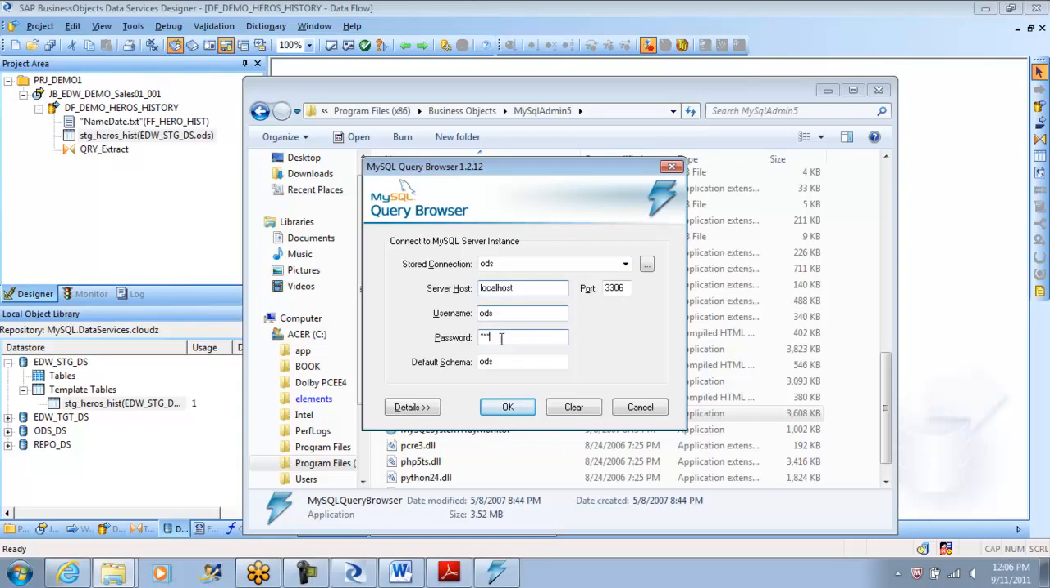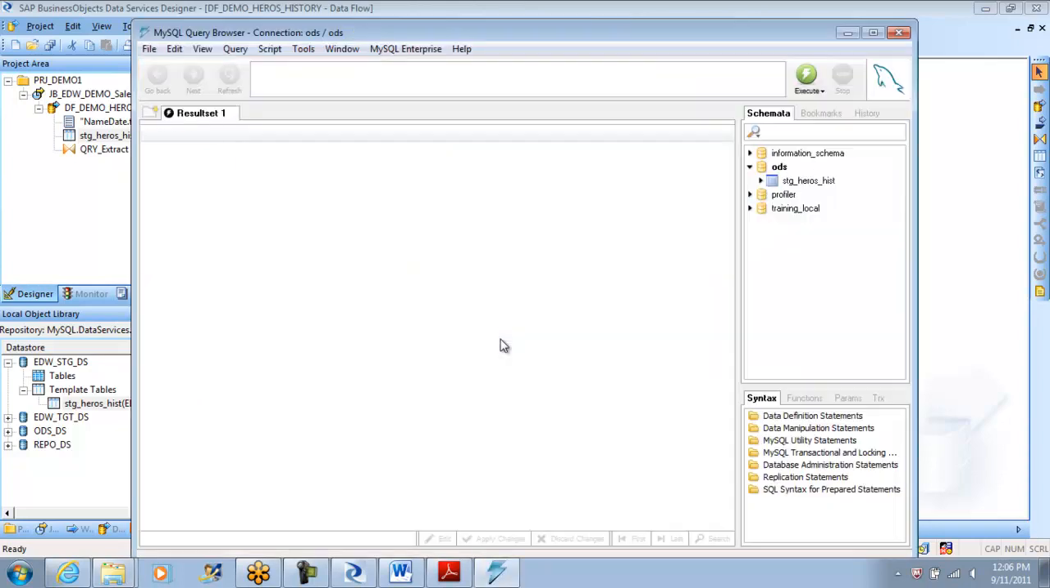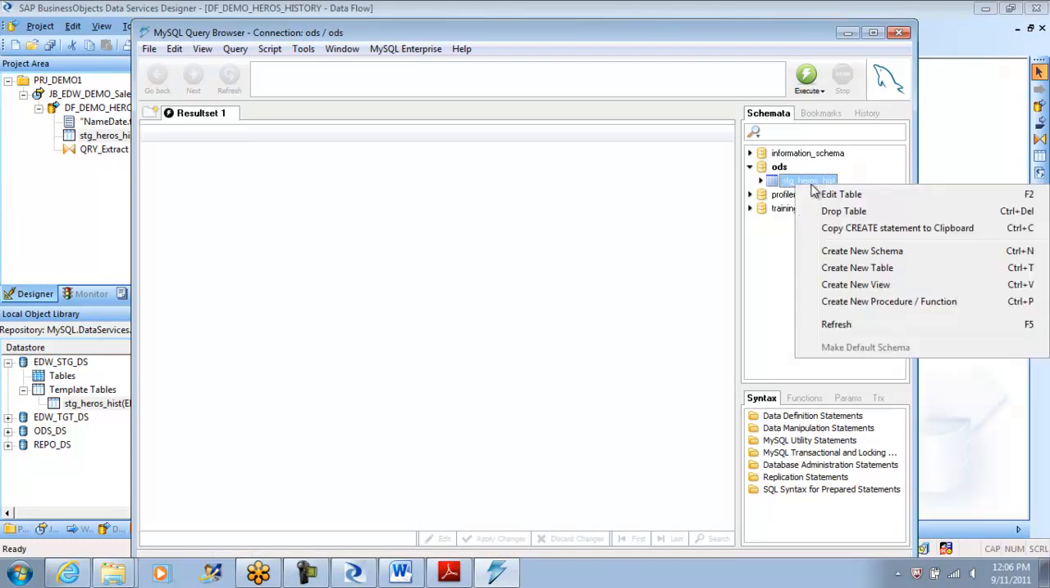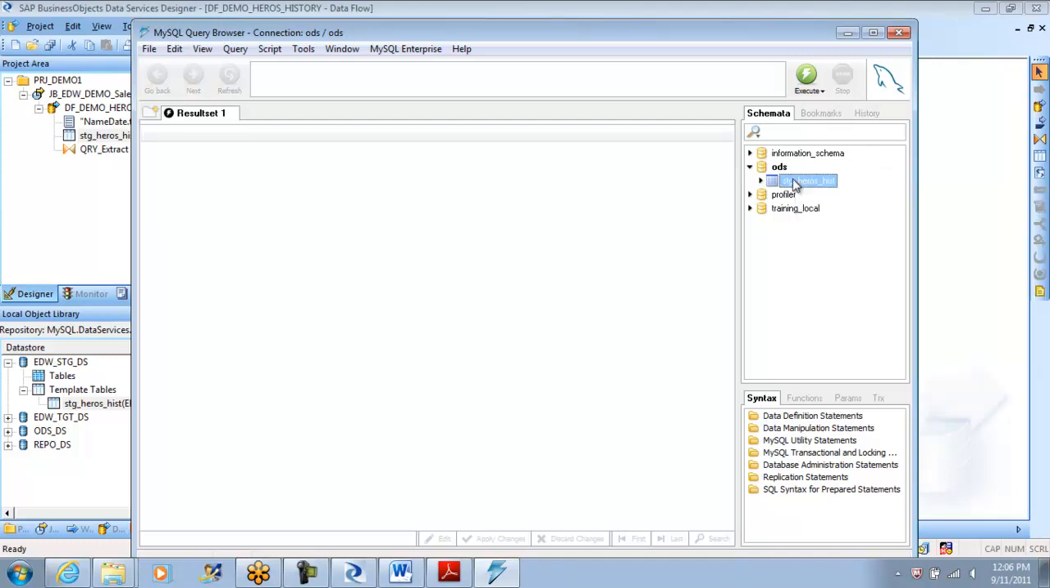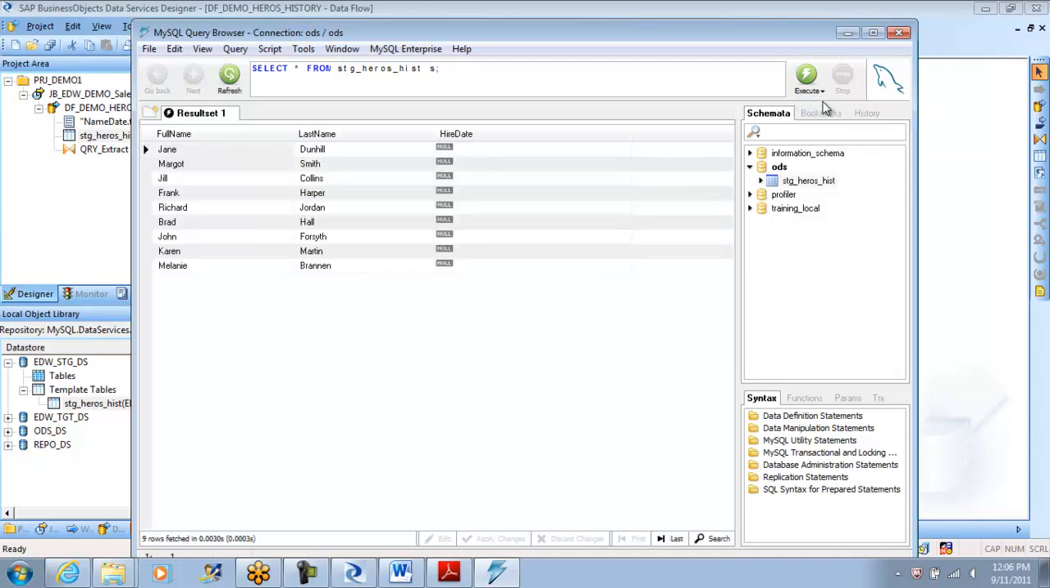So I'm logging into the database directly. I have my database, I logged in. I have, see, the stage hero hist, it got created here. So what I wanted to do, I wanted to look at the data in here. When I double click, it gave me the statement. I'm saying execute. See, the data came in here, but the hire date is null. What is the reason the hire date has gone null?